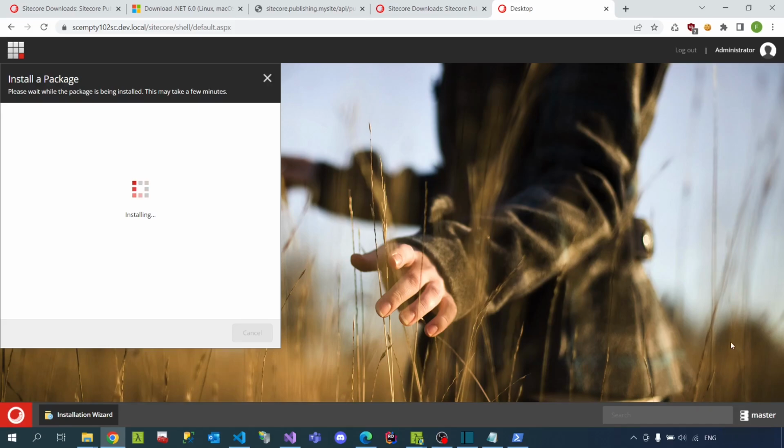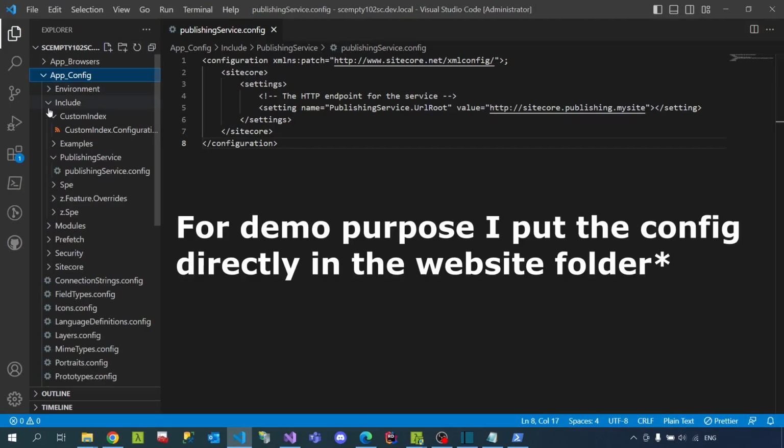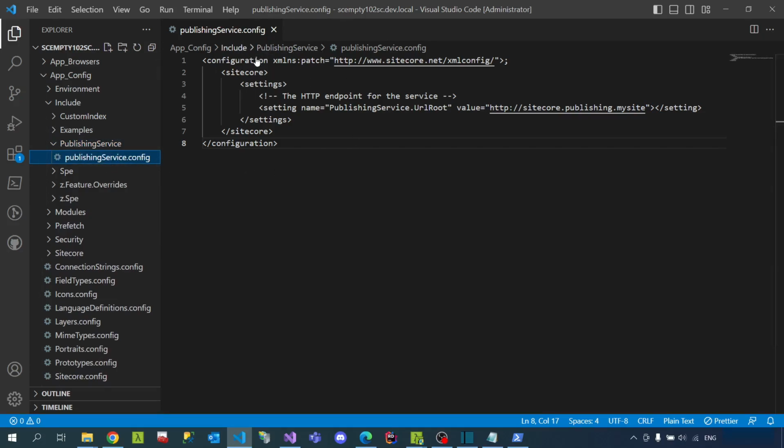While it's installing, we can go into your code base for the site, and I've created a folder here in my App_Config Include, PublishingService, and I just created publishingservice.config, which contains this Sitecore setting, which is the publishing service URL root, and here the value should be the URL to your publishing service.